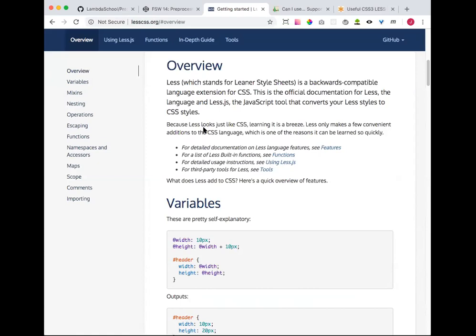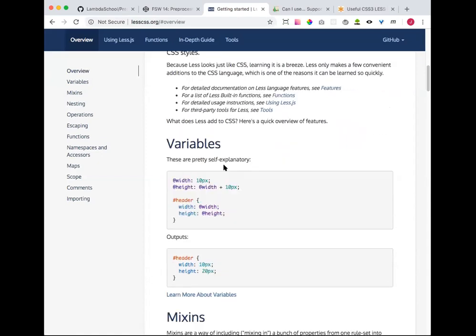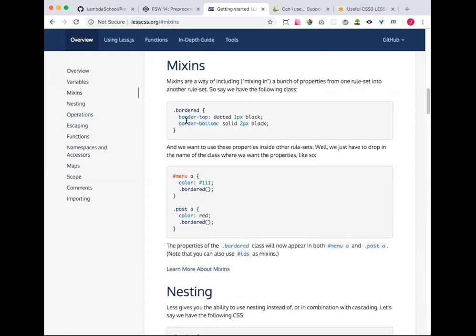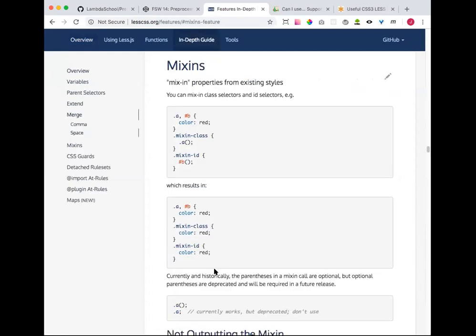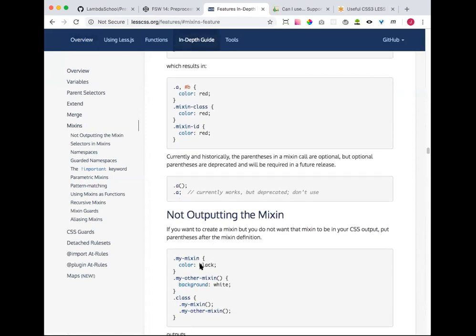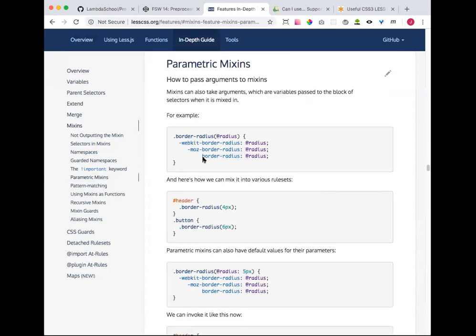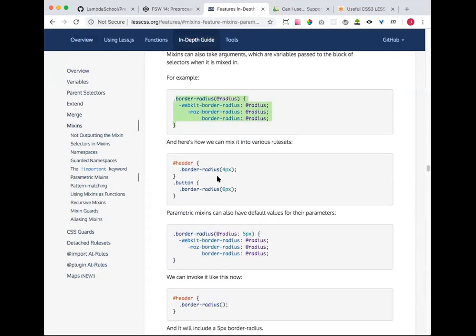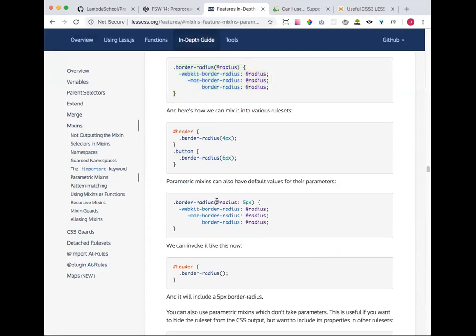So Samuel says, can we define default values? The answer is, look at the documentation. Let's look at the documentation together and try to find this. So we're looking at mix-ins, right? And notice that there's not anything about default values here. So we hit this learn more about mix-ins link. Scroll down, trying to find it. Nope. I look at the submenu, parametric mix-ins. Look at this. Okay, there's nothing about defaults, nothing. Aha. Parametric mix-ins can also have default values for their parameters.